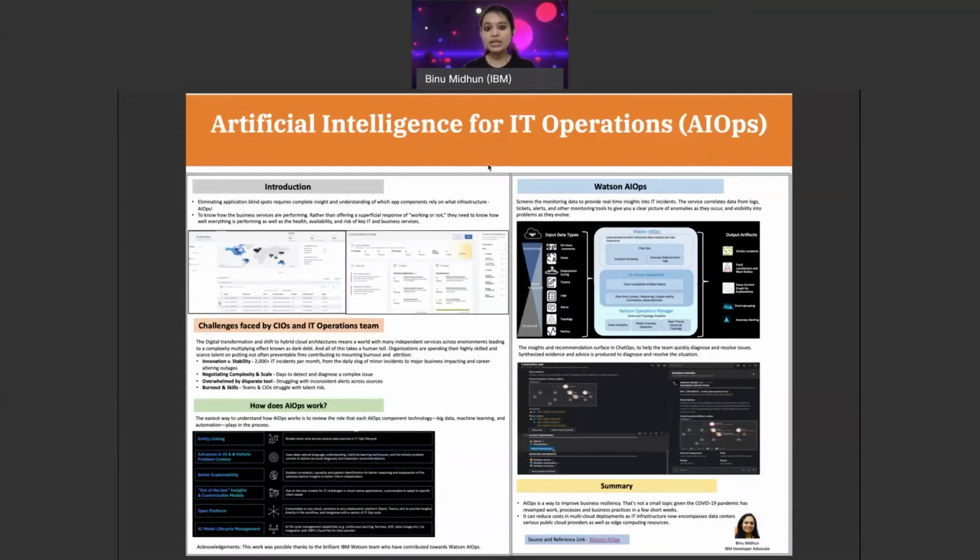The service correlates to a clear picture of anomalies as they occur and visibility into problems as they evolve. The insights and recommendations surface in ChatOps to help the team quickly diagnose and resolve issues. Synthesized evidence and advice is produced to diagnose and resolve the situation.